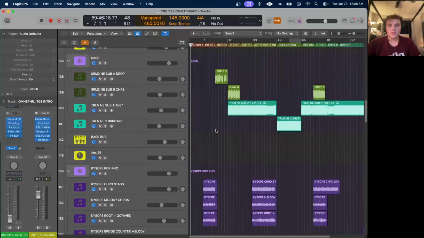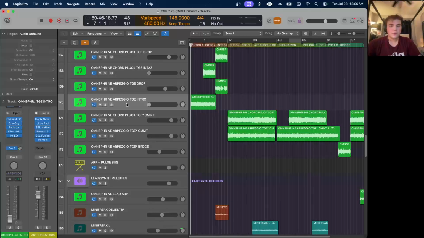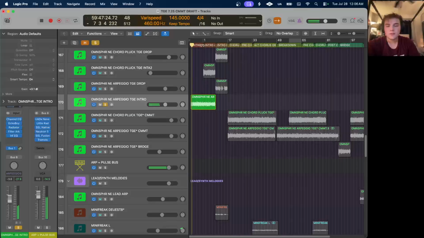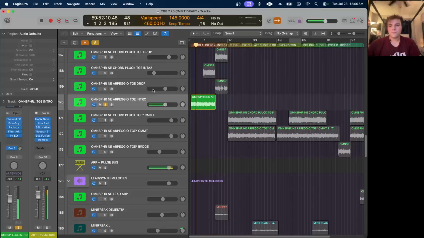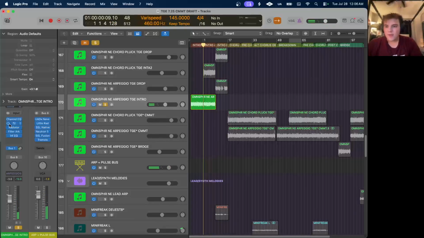So I started the song off with Omnisphere. I just loaded up Omnisphere, and I just started with this arpeggio. And here's how it sounds. I made this from a square wave. I forgot which waveform it was in Omnisphere, but yeah, that's what I started off with.